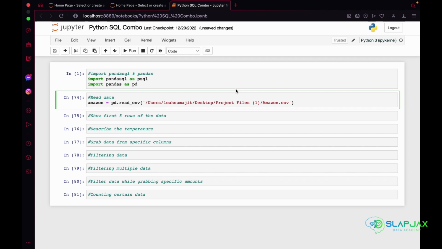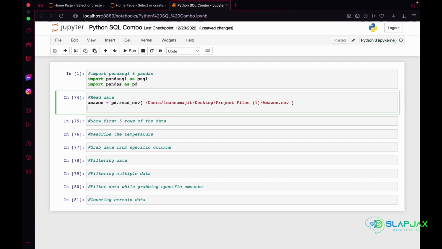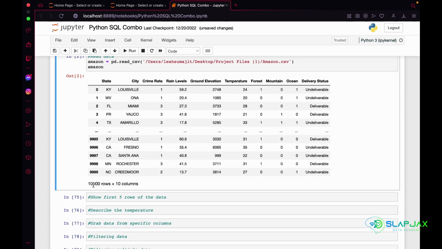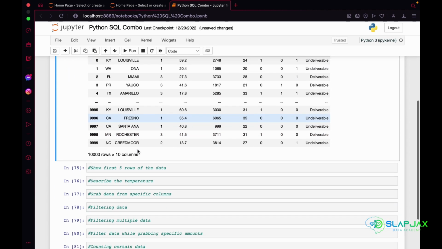then copy paste that. Okay, now in our next line of code right here, we need to type in our defined value, which is amazon, to actually show our data. So after that, click on run. Alright, here you'll see the data that we're going to use, right? That contains 10k rows right here.